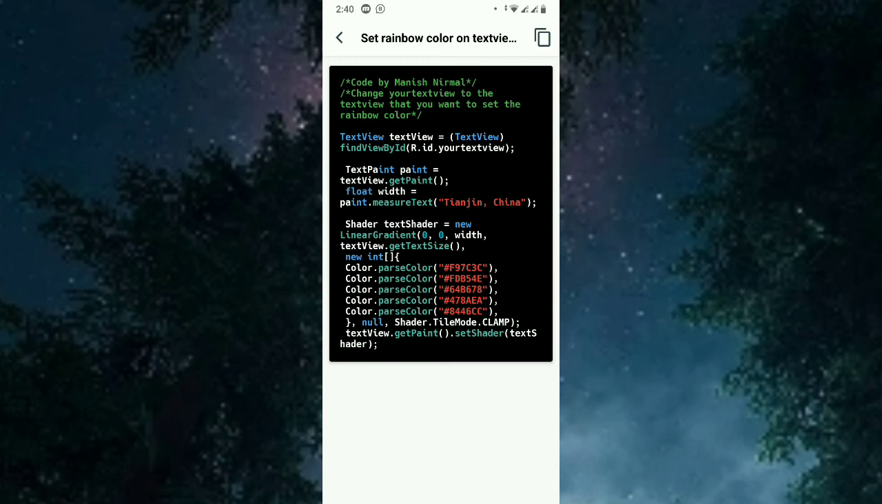So now you understand how Sharelin works and what the use of Sharelin is.